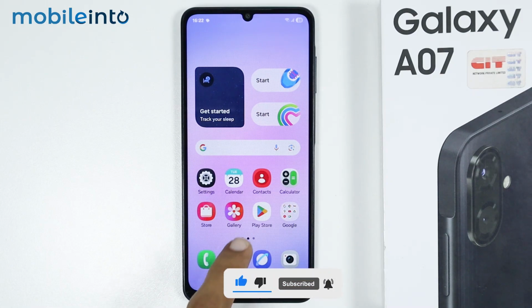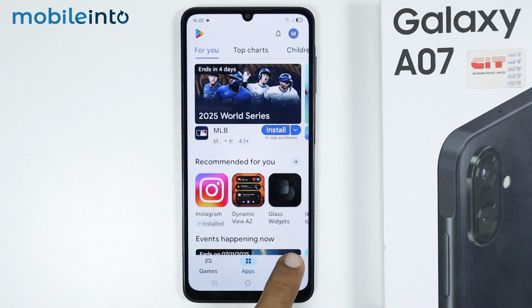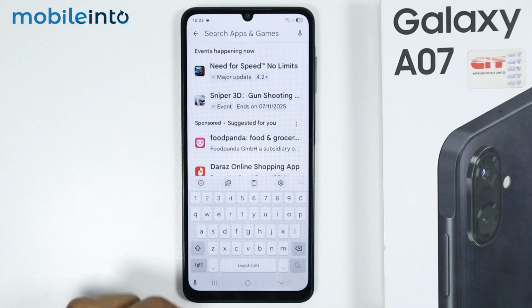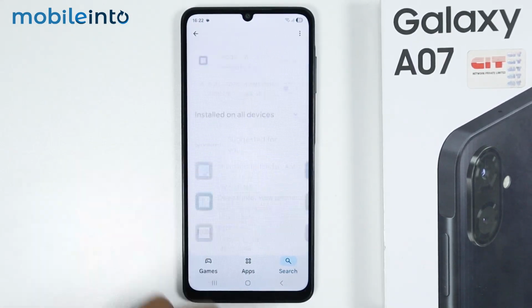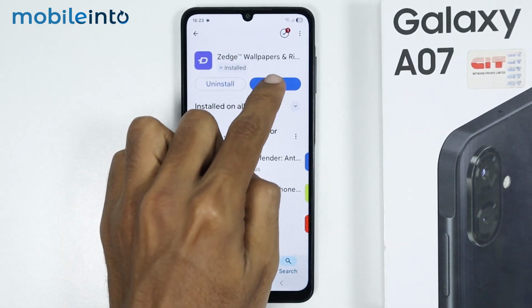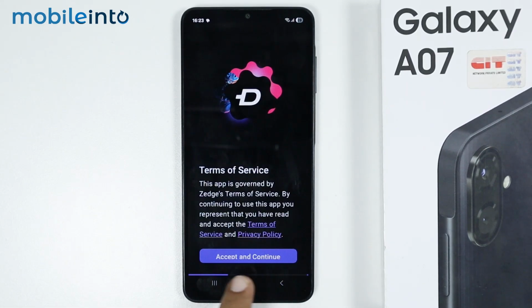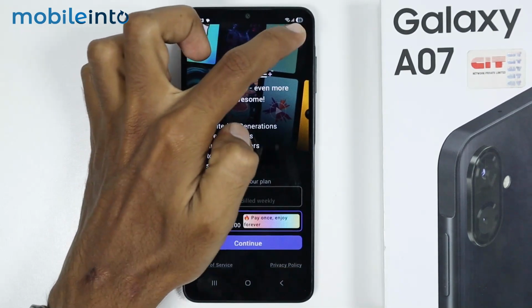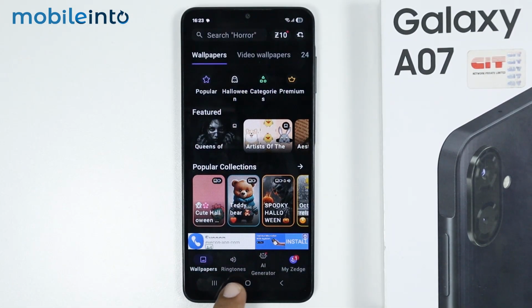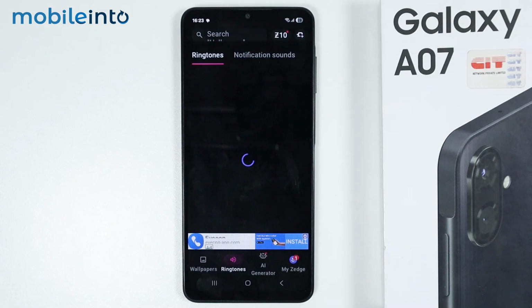Now to do that, just open the Google Play Store, then in the search bar, just search this. Then install this app on your smartphone. Then tap on Open. From here, just tap on Accept and Continue. Then select Not Now. Now on this page, just tap on Ringtones at the bottom row on the screen.